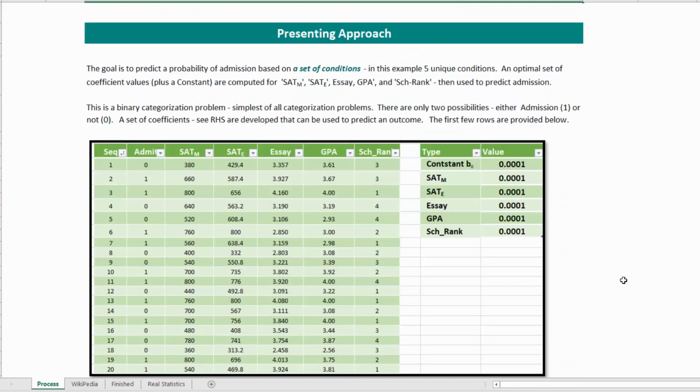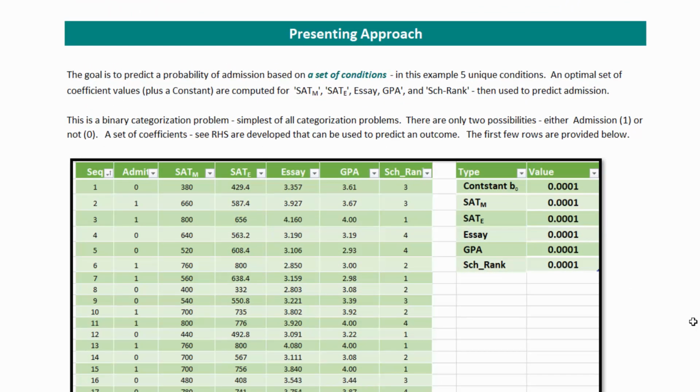The goal of all of this is to predict the probability of admission based on a set of conditions. In this example, we've got five more or less unique conditions. You can see here we've got the SAT for math, the SAT for English, the essay, the GPA, and the school rank. So those are our five conditions. There are only two possibilities, either admission or not, one and zero. And these coefficients are used to develop the predictor.